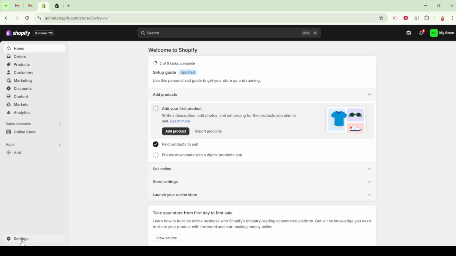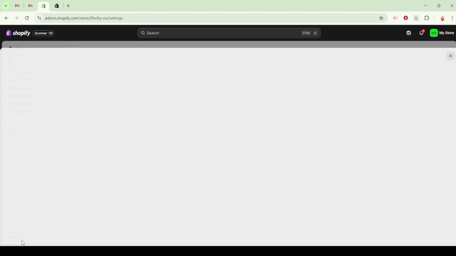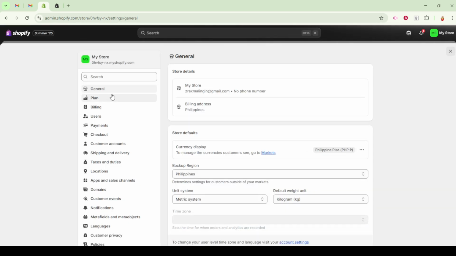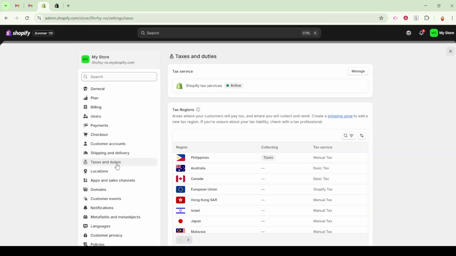Once you've reached the settings page, you're going to see a variety of options. Search for the one that reads Taxes and Duties. This section is pivotal for managing your store's obligations concerning sales tax. Clicking on Taxes and Duties will take you to a new page specifically dedicated to tax setup and management.